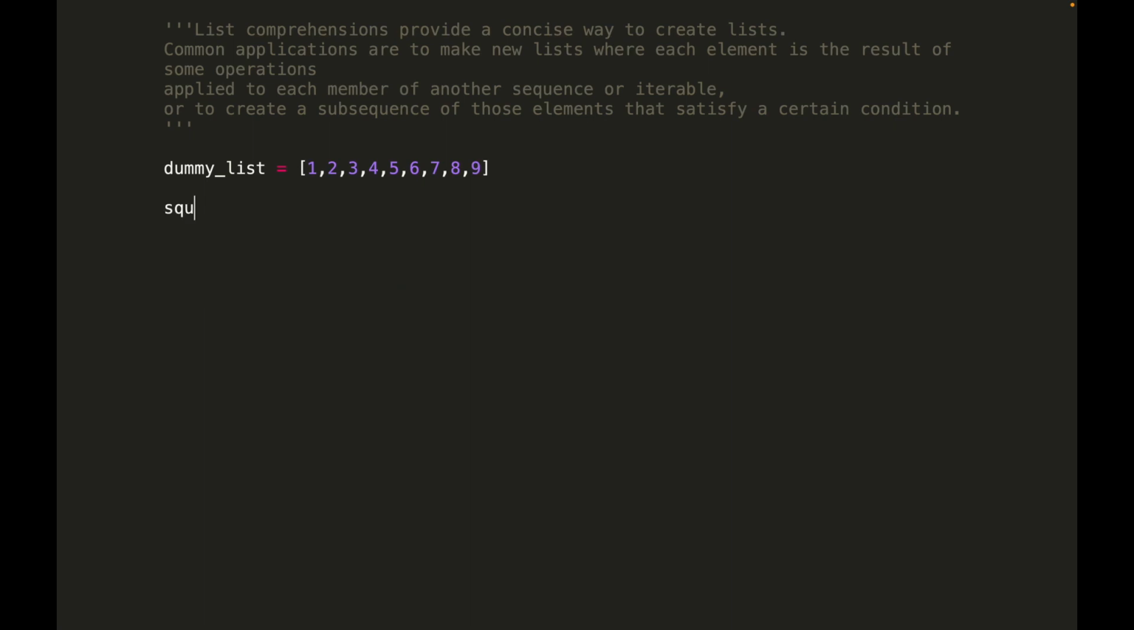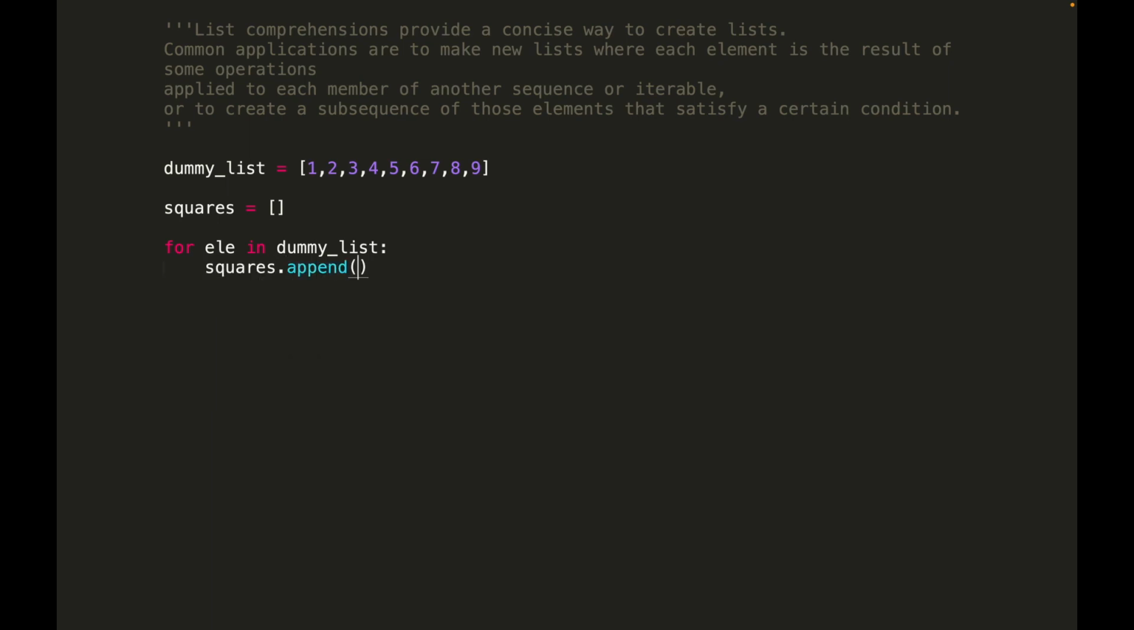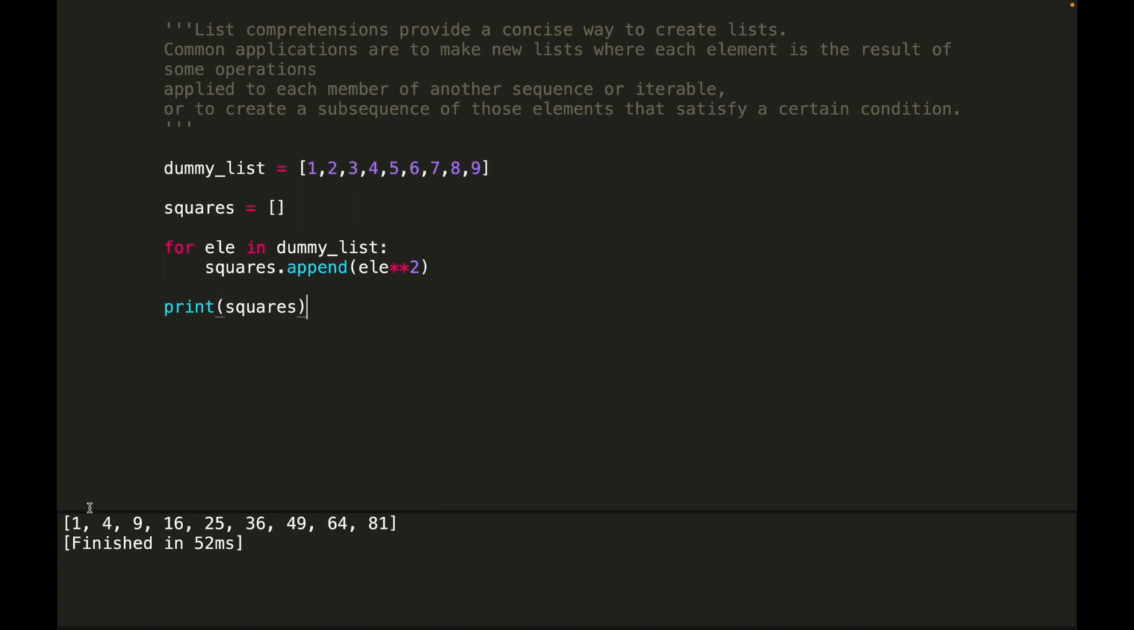So we are going to create an empty squares list. And we are going to perform this operation using a for loop, old fashioned. For element in dummy list, and we are going to append all the results into squares. So we are going to square each element. Let's see if this gives us some results. All right, so we can see it's giving 1 4 9 16. So it's working perfectly fine.